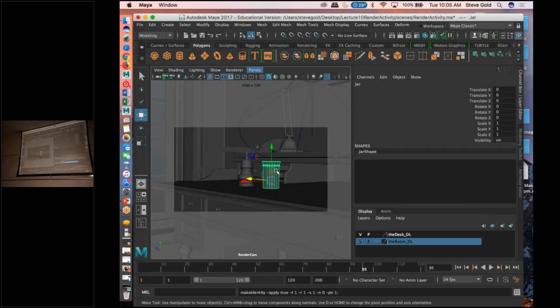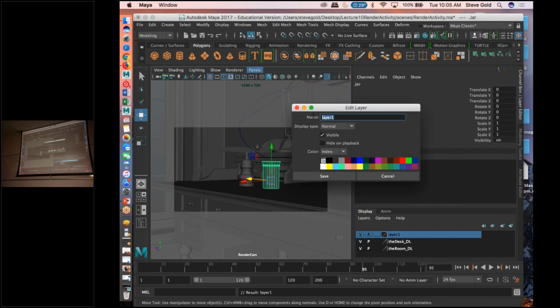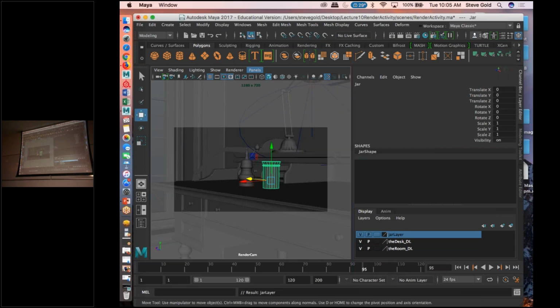All right. And my jar will need a layer, because you always want to have a layer for everything. Add this object to that layer so that it works. So now that I know that that's in there, does that make sense? Make sure that's in there.